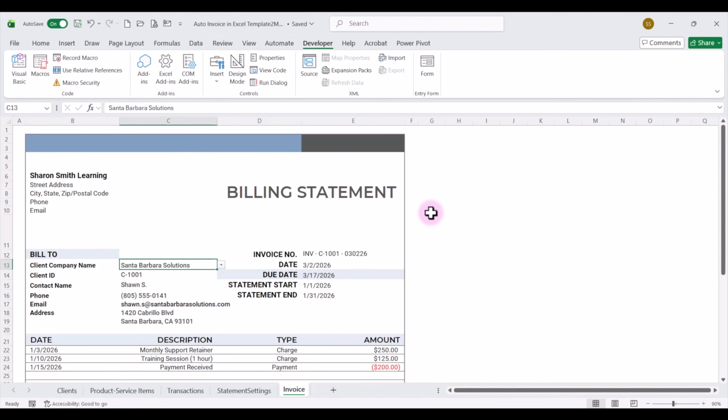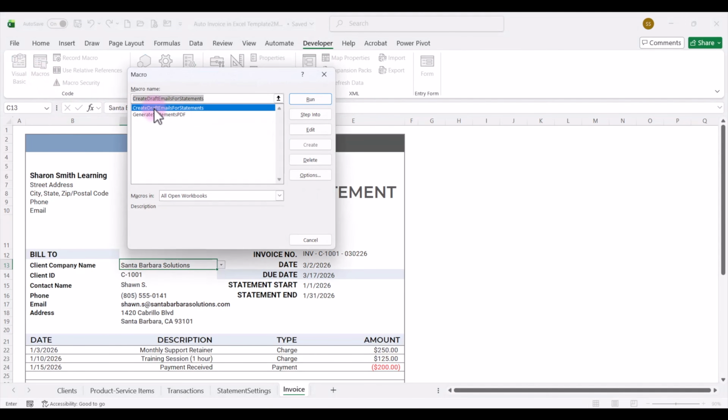Now the next thing we want to do is run our macro to generate all of the emails with those PDF statements as attachments. And I do have Classic Outlook open here at the bottom. So I'm going to come up to my Developer tab, click on Macros, and now I'm going to select the Create Draft Emails for Statements macro, and I'm going to run that.